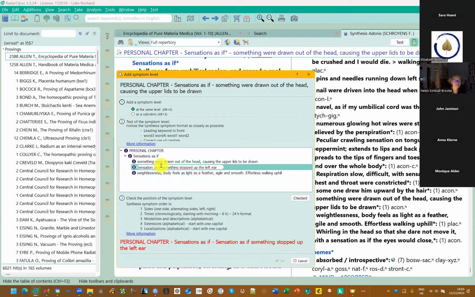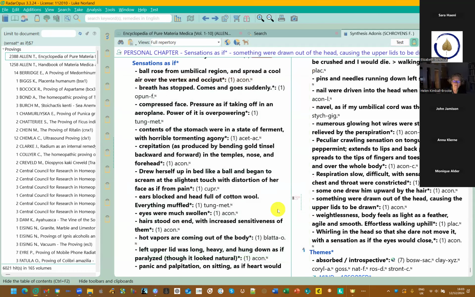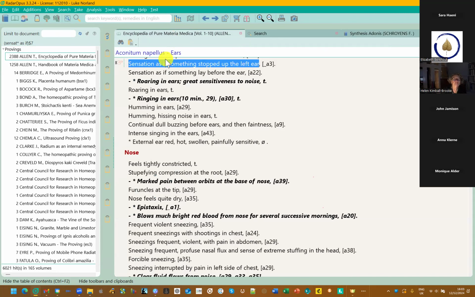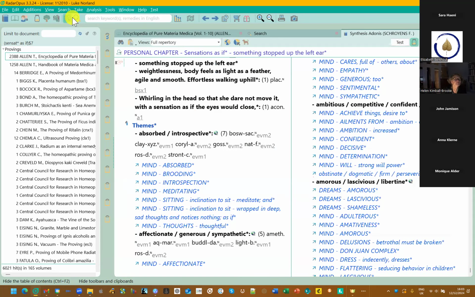Okay, let's do that. So we don't need to have sensation as if because they're all that. Sensation, something stopped up the left ear. Checked. Okay. Adds that rubric. There we go. Then I go back here. I do additions. Add, including source information. It jumps back to the repertory and I go back there. And then it adds that with a link to the proving.